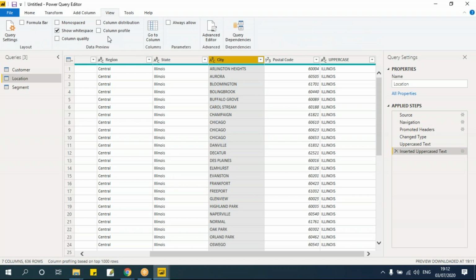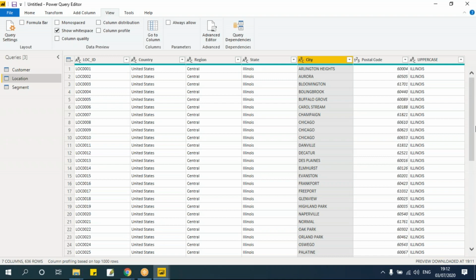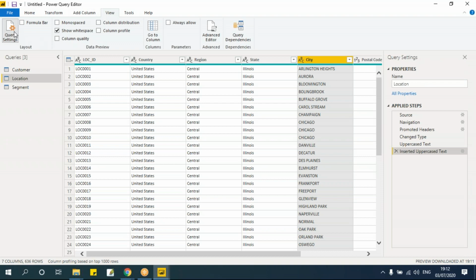Fine. Then I have this view. If you want to change some view here, I can view here. For example, if I close this query settings, I don't have this query settings now. I need that query settings. I can go here to view and click on this query settings. I'll get this query settings again.